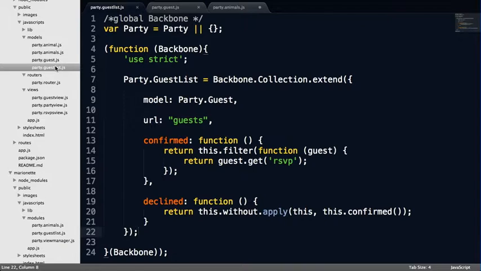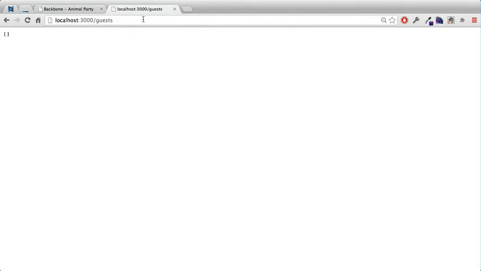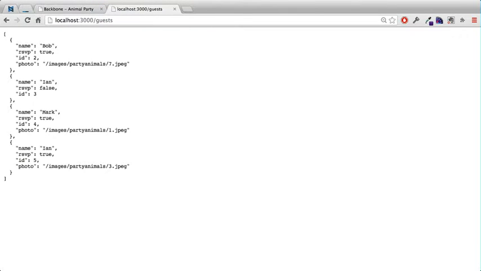You see that we've got a URL here. That URL basically reflects the place that this information is being stored on our server. I've got a server running at the moment, and if I was to go to /guests, I'm going to get a JSON document back. And you can see that some people have RSVP'd and others have not.